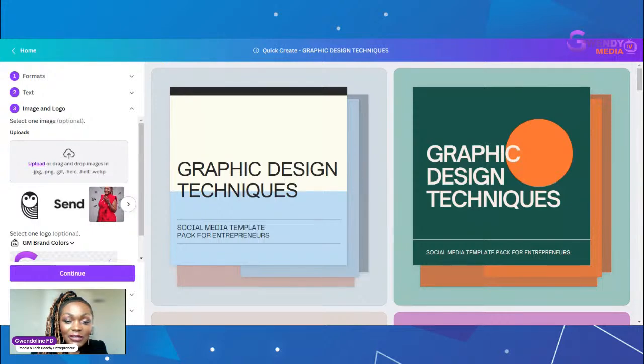I'm trying to see what can be related to social media, graphic design. I don't really see anything, but I'm just going to choose a picture from my gallery, okay? Any of my pictures. And remember that you can always customize everything to your liking and put in the pictures that will work for you, okay?